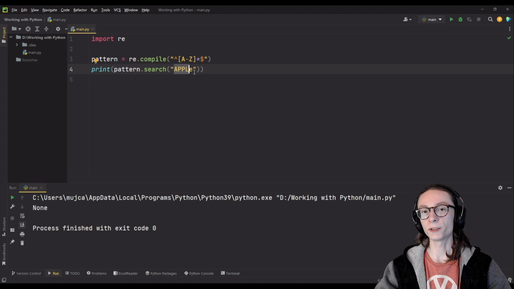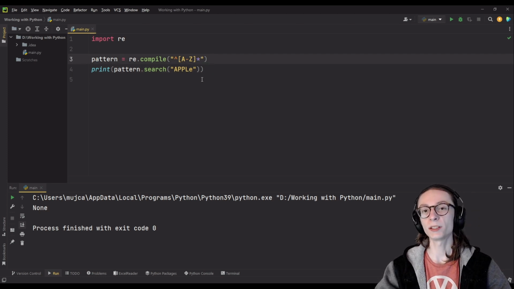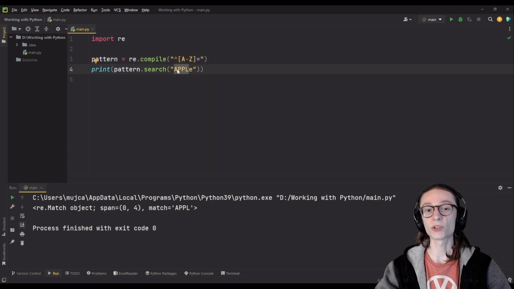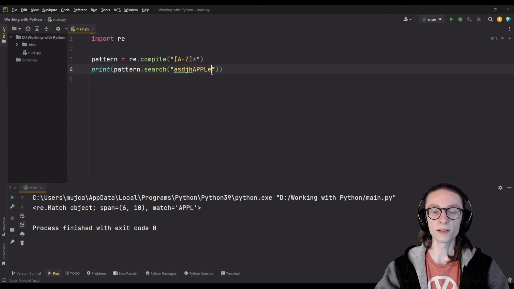We can change our pattern again to work with that simply by removing the dollar sign, so that now the pattern we're looking for doesn't have to be at the end of the string. So if I run it, you can see we find APPL, excluding the E at the end, because those 4 capital letters were found by A to Z with an asterisk, and they meet the condition of being at the beginning of a string. So if we remove the caret again, and we just leave A to Z with an asterisk, we can add something at the beginning of the string, and it's going to be found.